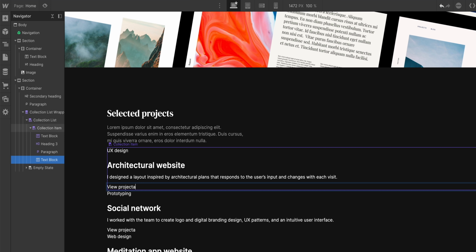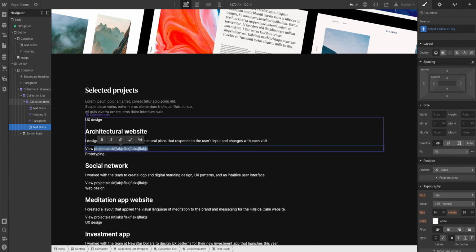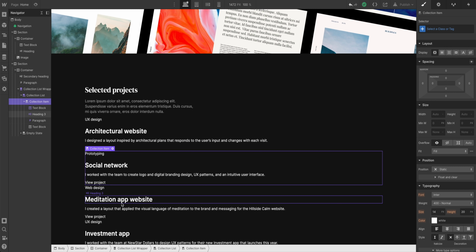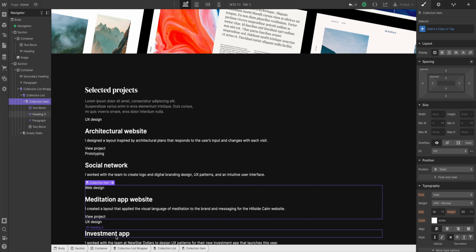Notice how, as we're doing this on any one line, it's affecting all of them. And that's because when you make a change in any one collection item, it affects all other collection items. So it affects the architectural, the social network, the meditation app website, and the investment app.